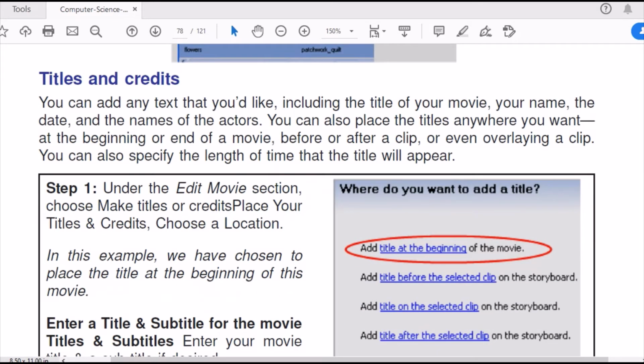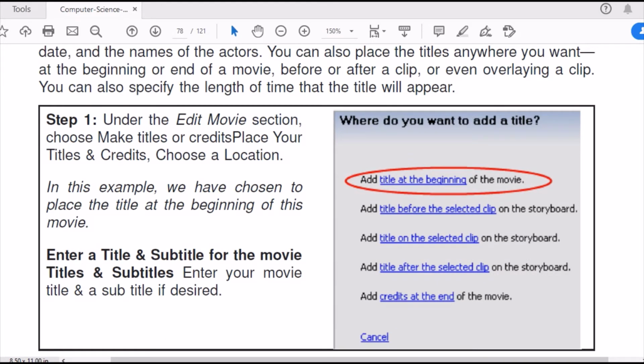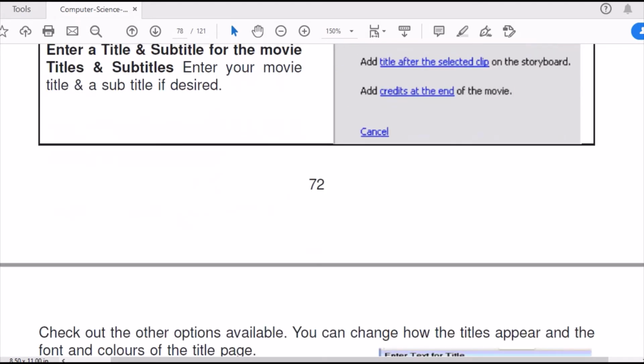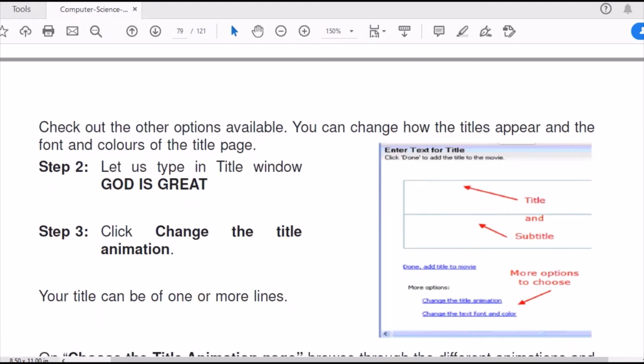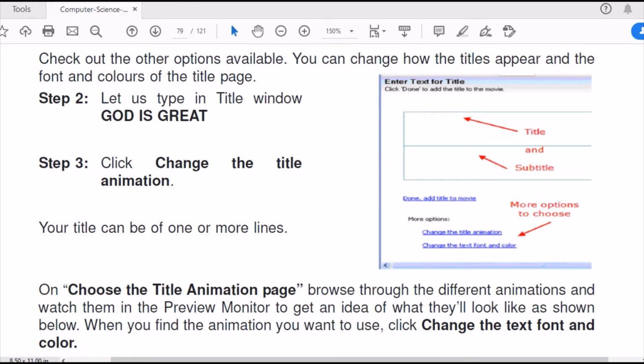Titles and credits. Now, like I've said, you want to give specific names, your location. You can always add a title in the beginning, before the selected clip, a special place, and credits in the end, whatever you want. Here, you can add a number or a sequence in the beginning, and you can add subtitles as well. If you have a file, if you want to change that file, or choosing the title animation page, browse through the different animations. You can have different transitions as well.